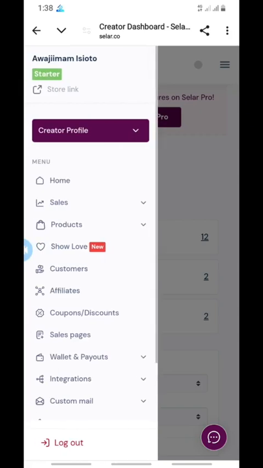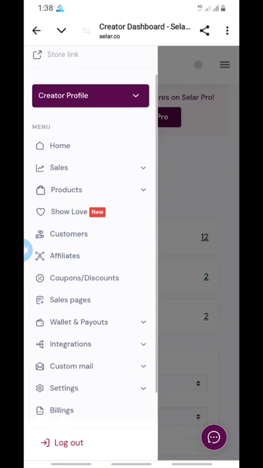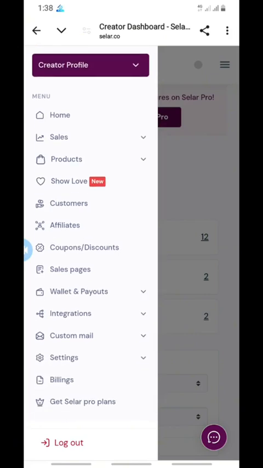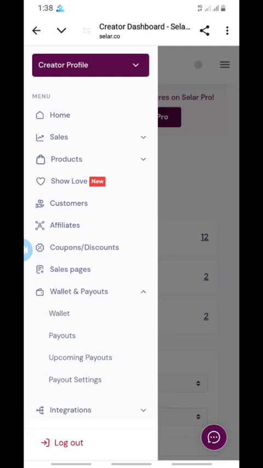I'll click on it. Once you click on it, this thing will show. Are you seeing now? So I will scroll here and come to wallet and payout. I'll click on it once. Once you click on it, we want to first check what is in the wallet before we withdraw.